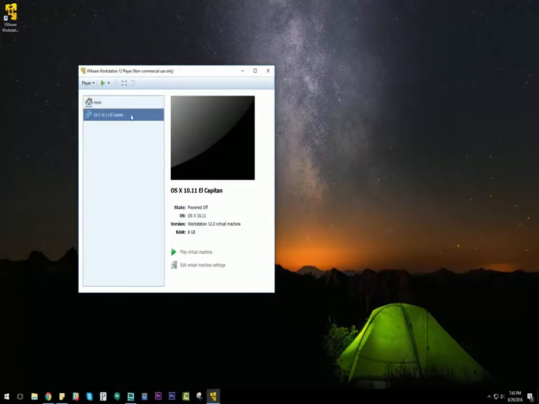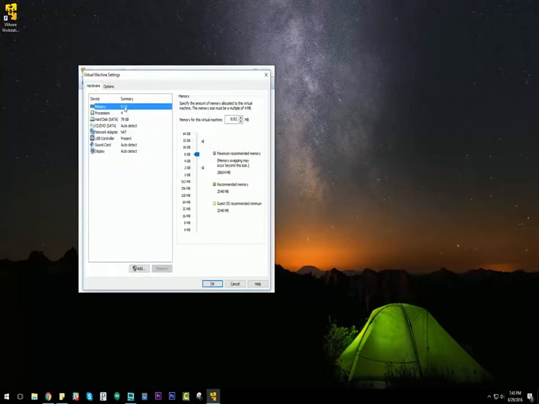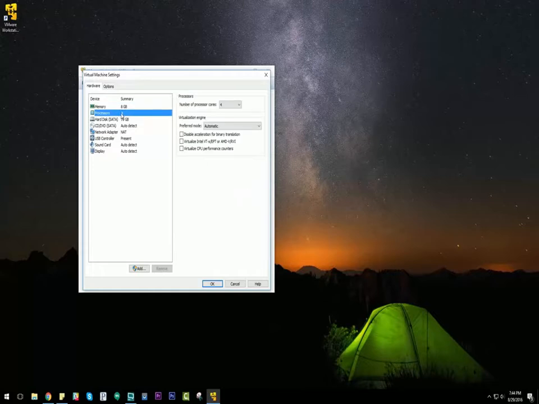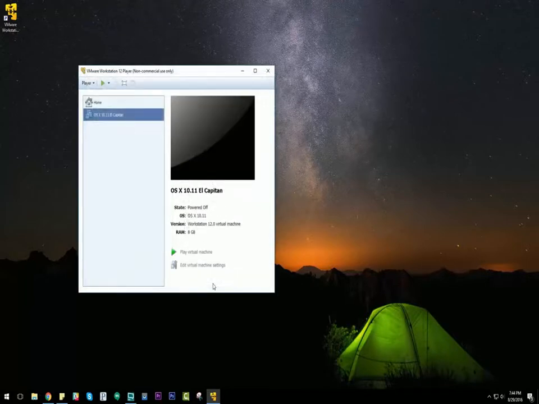Before you start this virtual machine, you're going to click edit virtual machine settings. Now on here, yours will have all the same settings because it's a pre-built VMDK file. You can change this. You can lower the memory. If you only have 8 gigs of memory, you can lower it to 4. You can take down the processor to 2 cores if you want, but I'm going to leave all of this stock. So click OK, and then play virtual machine.